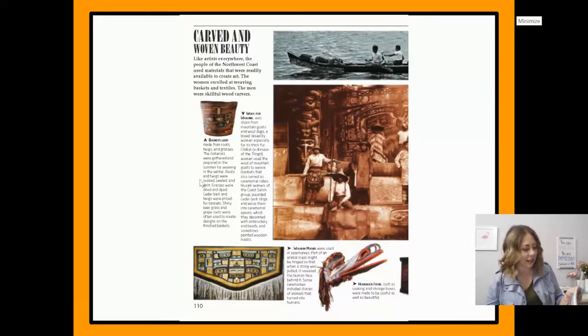So here it says, baskets were made from roots, twigs, and grasses. The materials were gathered and prepared in the summer for weaving in the winter. Roots and twigs were soaked, peeled, and split. Grasses were dried and dyed. Cedar bark and twigs were prized for baskets. Shiny bear grasses and grape roots were often used to create the designs on finished baskets.